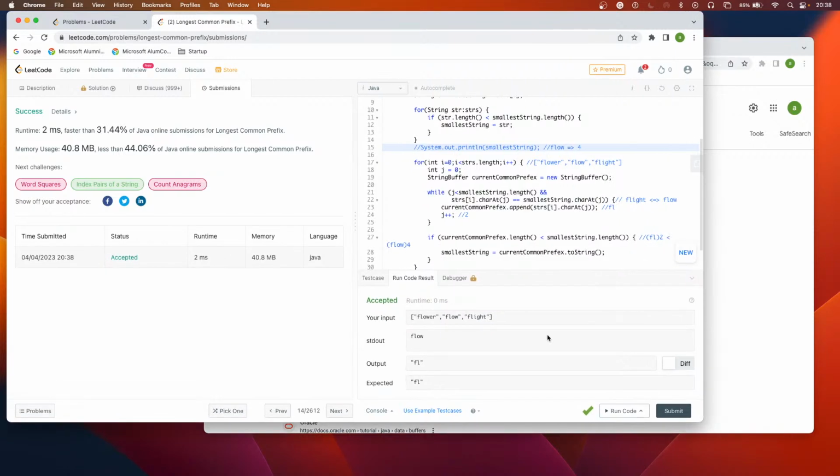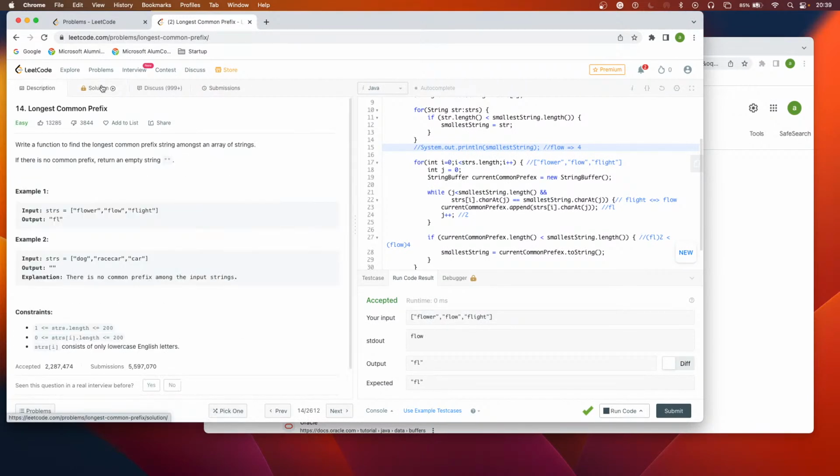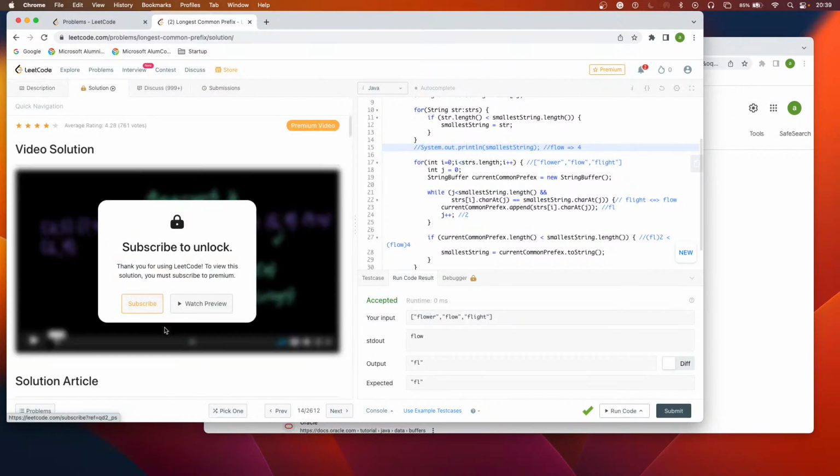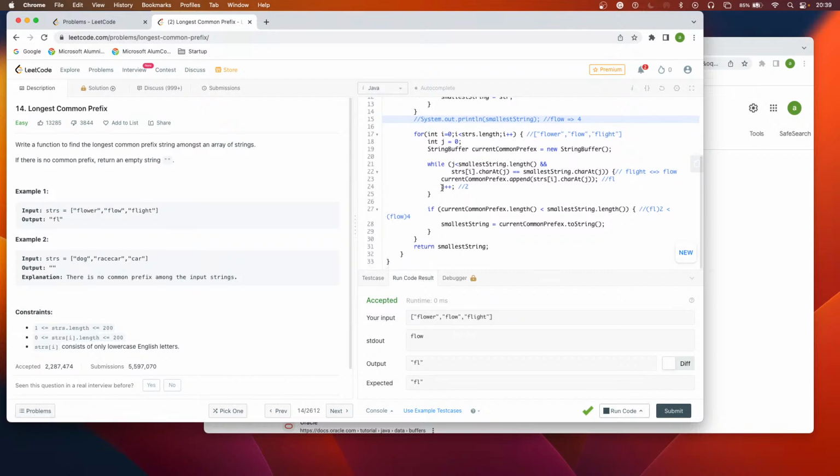Now, is there any other approach? Okay, so I haven't yet subscribed to Unlock, but this is one of the solutions which popped in my mind, so that's what I did. So there could be multiple solutions.